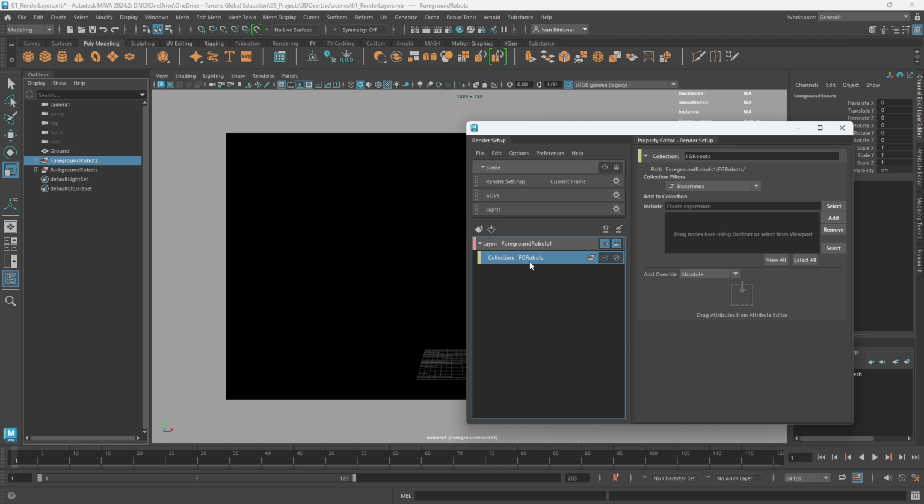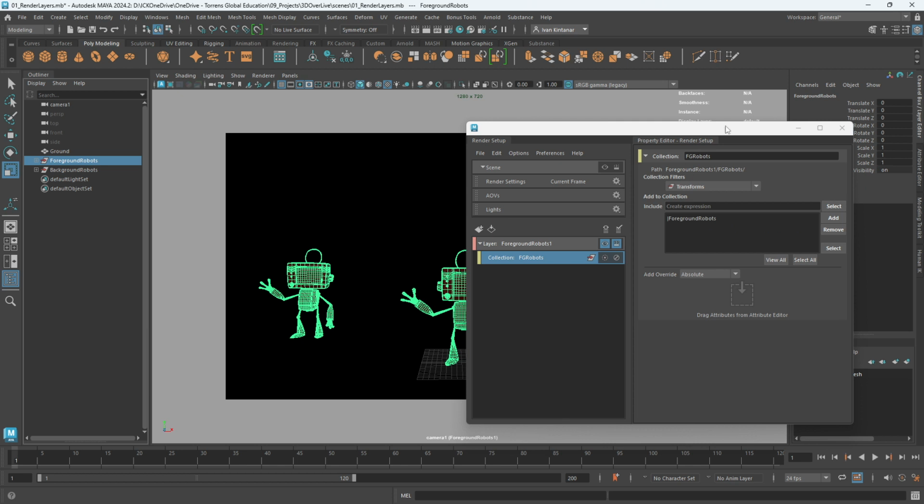Okay, so see guys, FG robots, what I can do is middle mouse drag those robots. Again, I haven't done this for a long time now. Maybe I'll just drag that there. So see, it looks like it's working. So middle mouse drag, okay? Or you can just select this and I think I can just add.